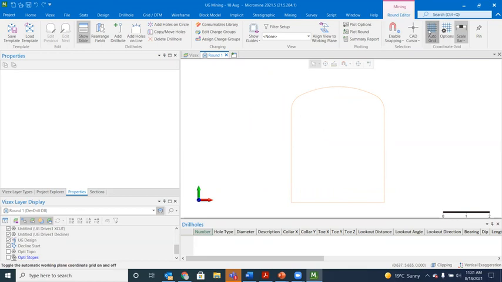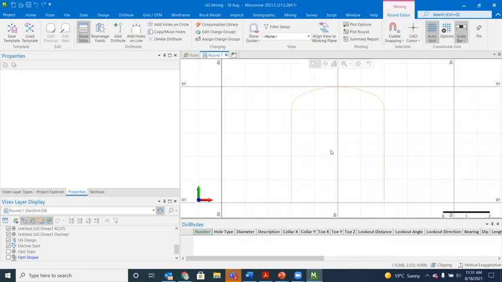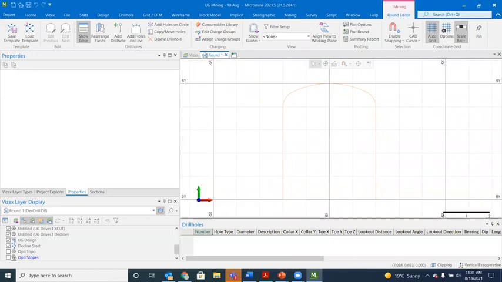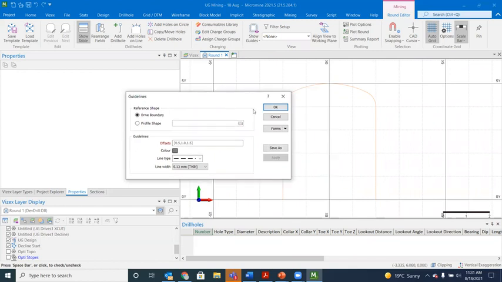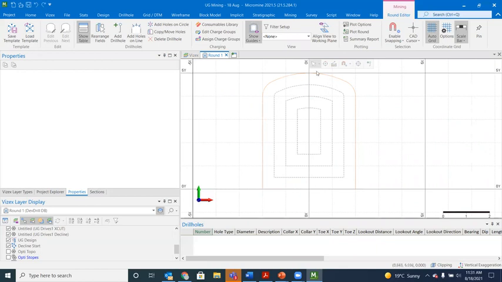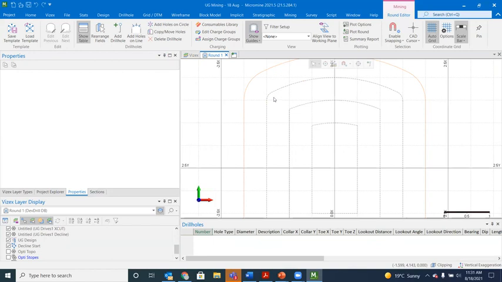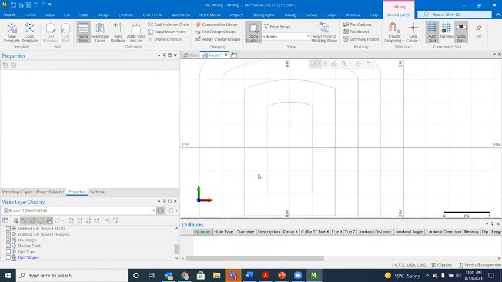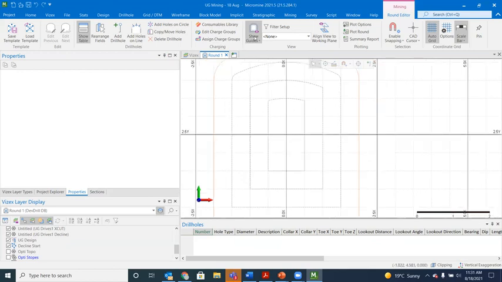Normally if you're going to do your design, you're probably going to use a grid to ease the design process, and you're also going to use guidelines. So I'm just going to say edit guidelines. Sorry, I just want to show them first. It just takes the shape of your tunnel and brings it in for you. So you can design your holes on these guidelines.